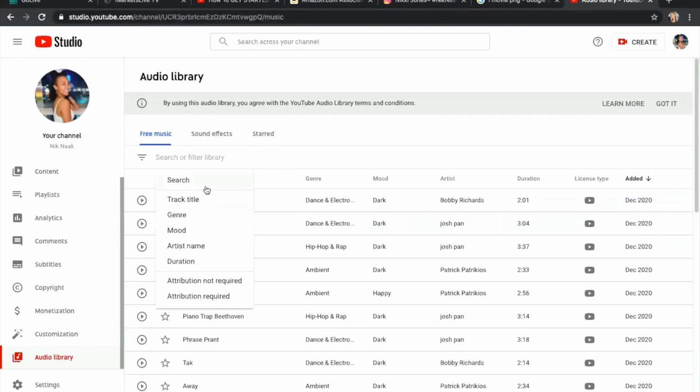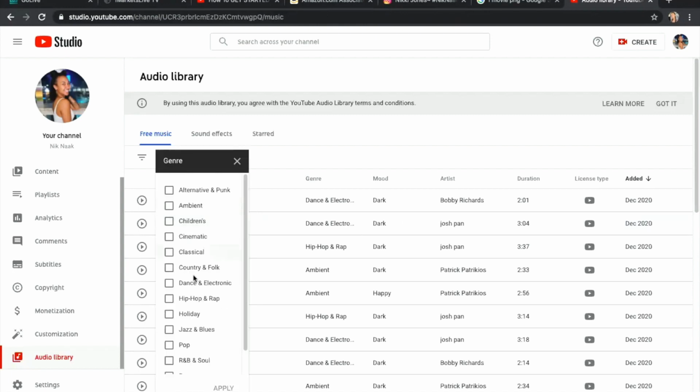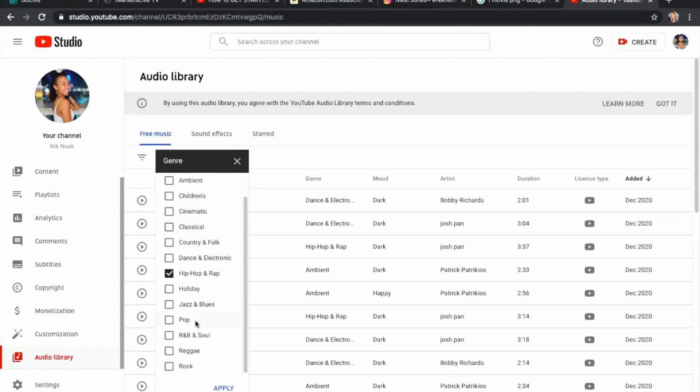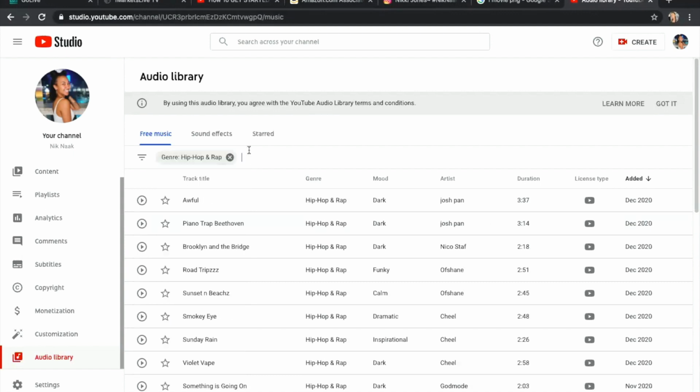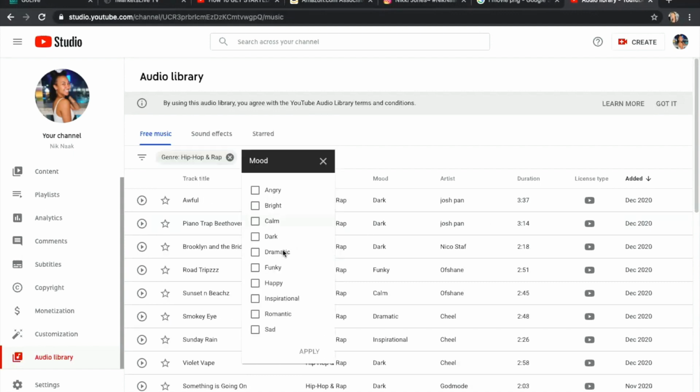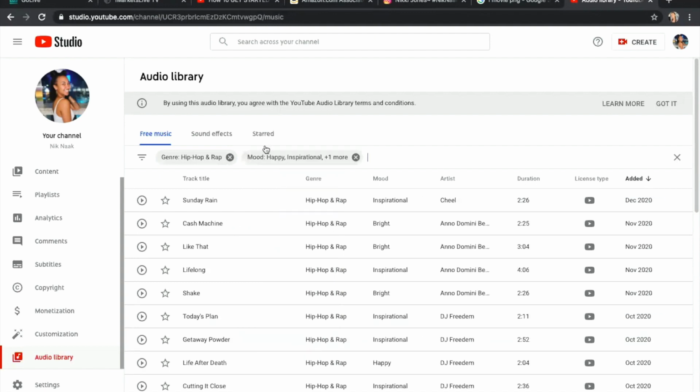You can search and filter these. So a lot of times I like to just do this first. Genre, I typically like to use hip hop, but you have all these other options. So I'm going to apply that. I'm going to click on the search bar again. I'm going to click on the mood, depending on what the video is about. Typically happy, inspirational, something bright of that nature, apply. And whatnot. So if you need a duration, I usually like to use longer sounds. That way I don't have to keep adding it in the video as much. But literally then you just play it.